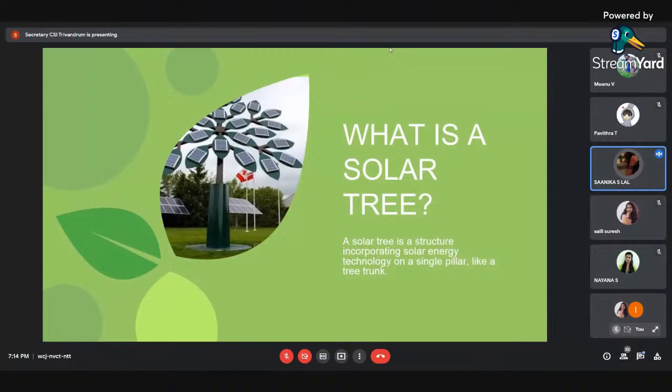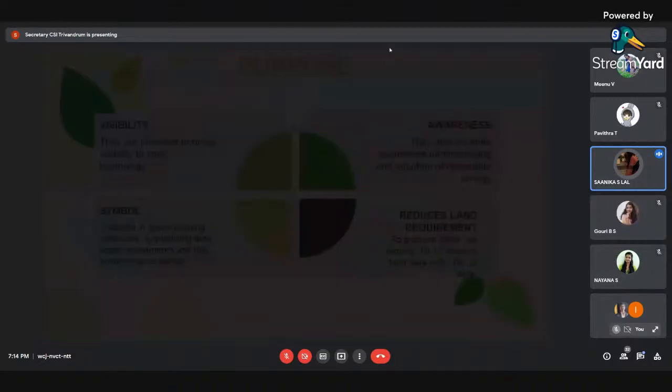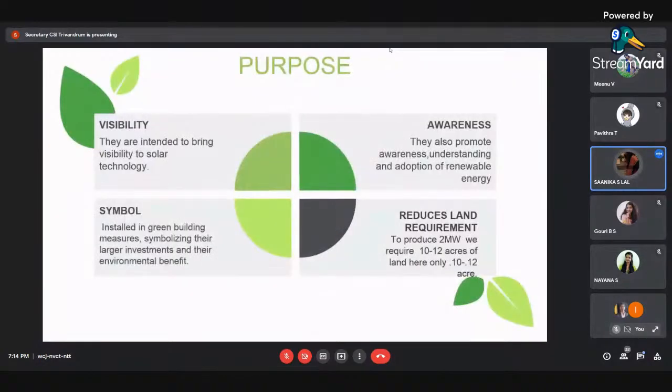Next slide. Purpose. Solar trees provide visibility to solar technology. They are used for awareness and adoption of renewable energy. They are installed in green buildings as a symbol of sustainable development. They also reduce land requirement, because they use less land than traditional methods. Next slide, ma'am.